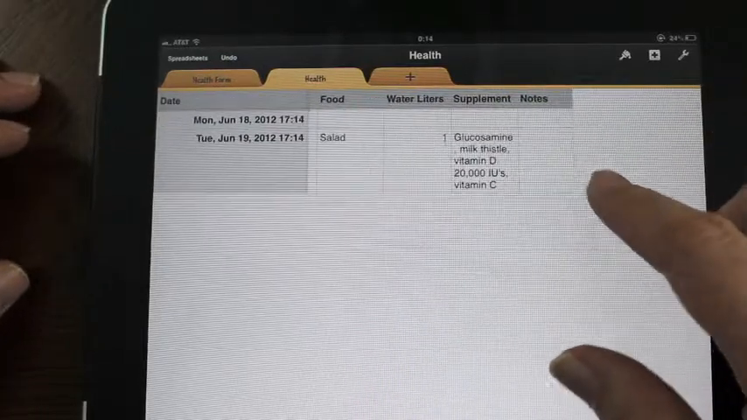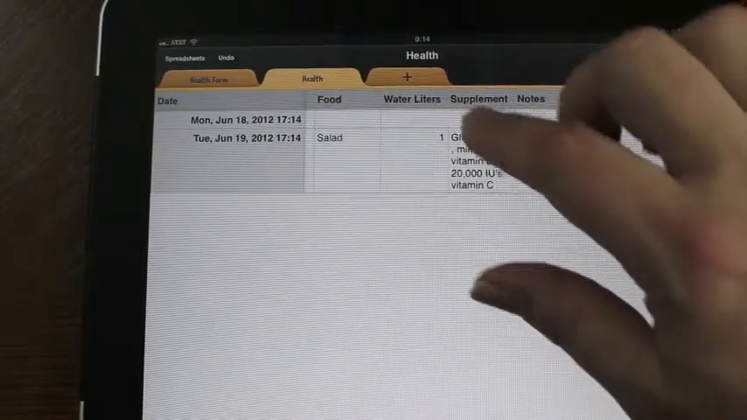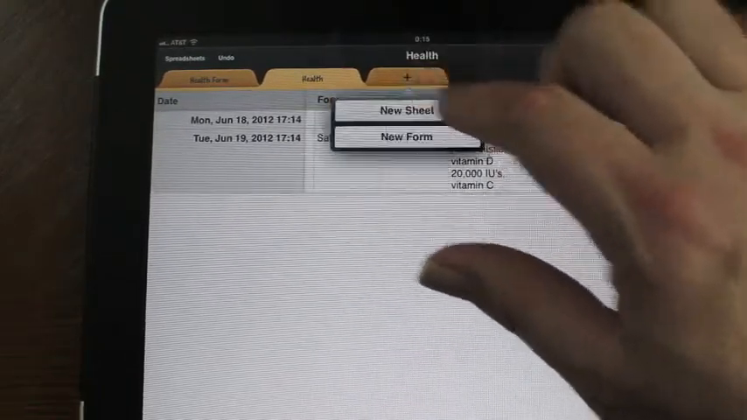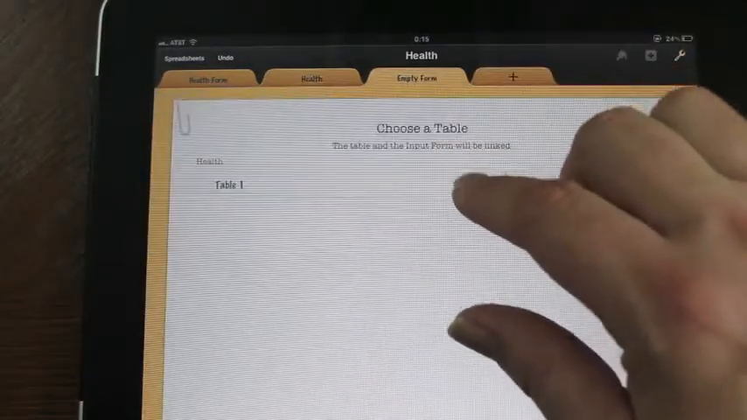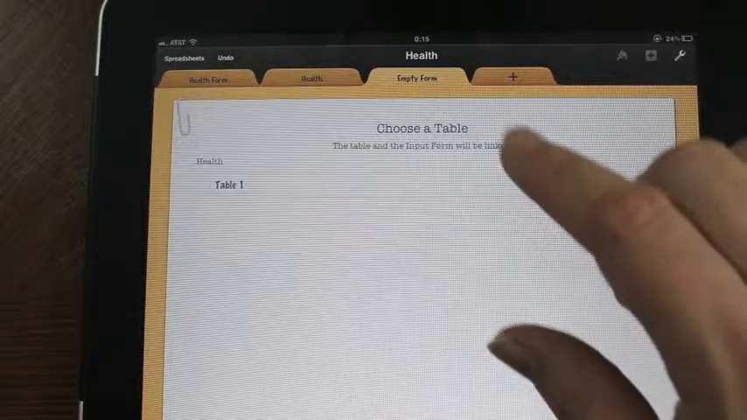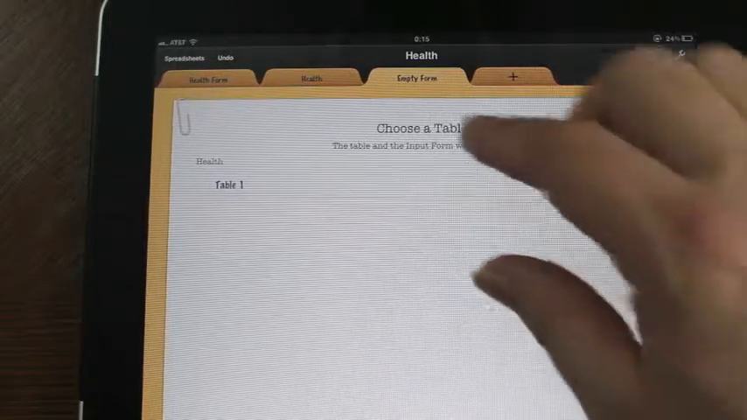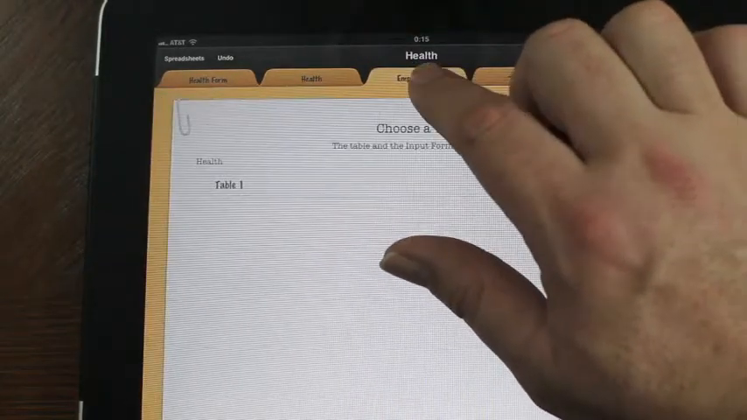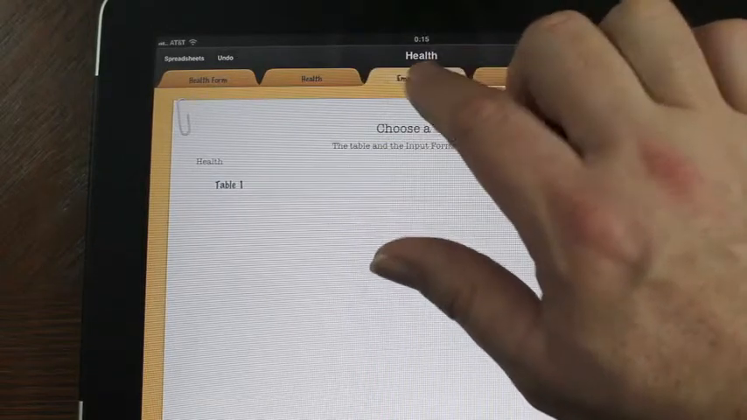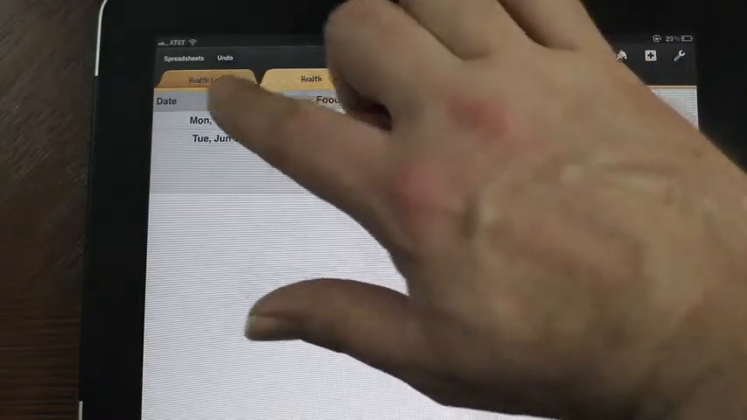And after you've created a spreadsheet in Numbers, what you want to do is press this little plus sign up here, and you can add a new sheet or a new form. And so the form is what lets you, it says choose a table, you can pick one of your spreadsheets, and then it will create this database form for you, like you saw over here. And I'm just going to delete this one. Oh, there we go. But anyway, that's how I created that form.